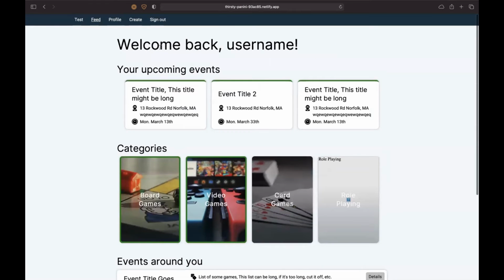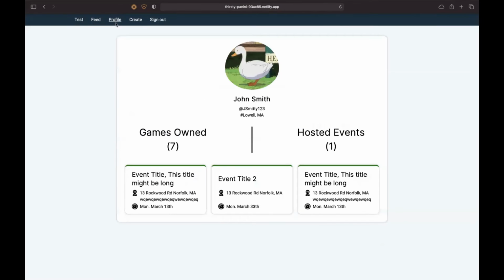Moving on, we're going to go to the user's profile. So this is our profile page. As you can see at the very top, we have a profile picture. We have the name. We have the username. We have the location. So on the left, you'll see the games owned list.